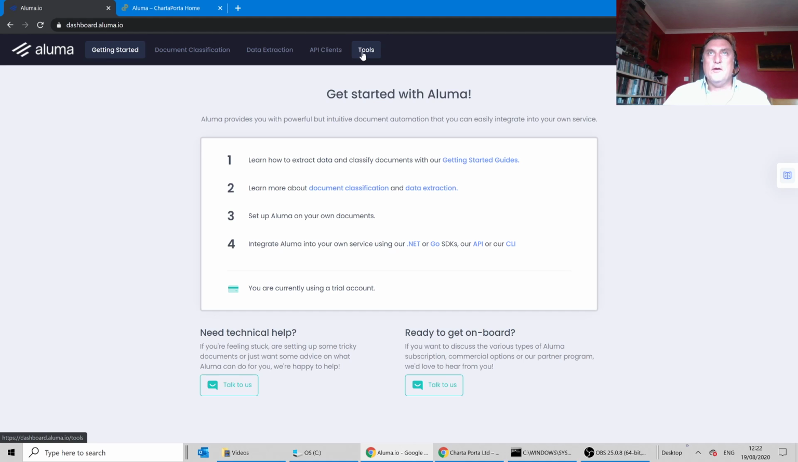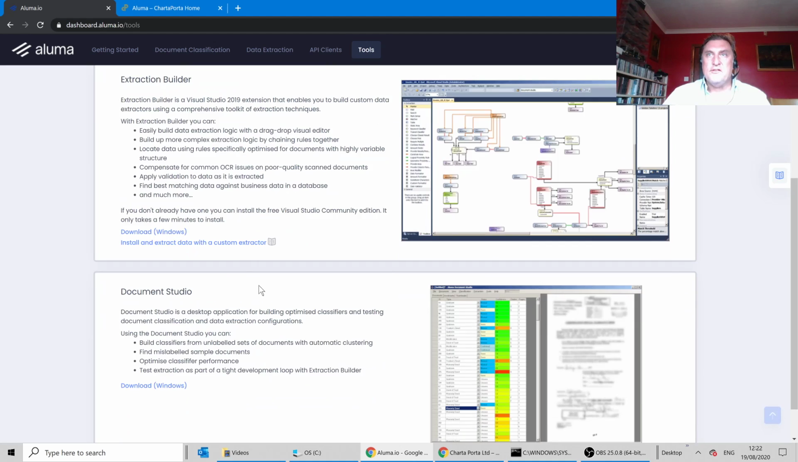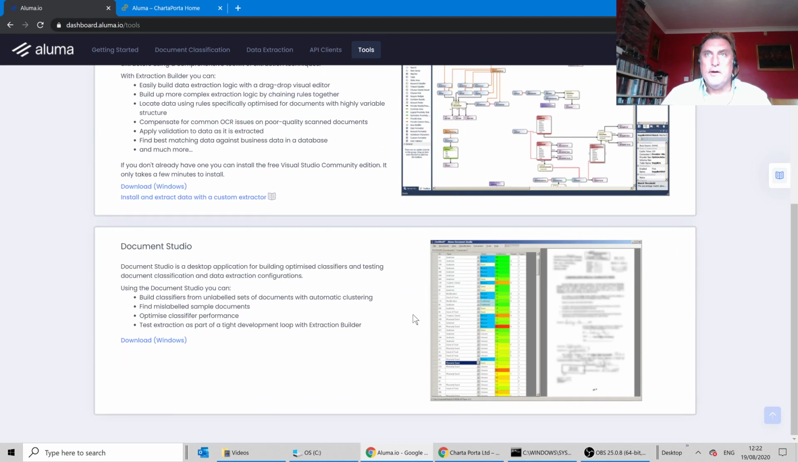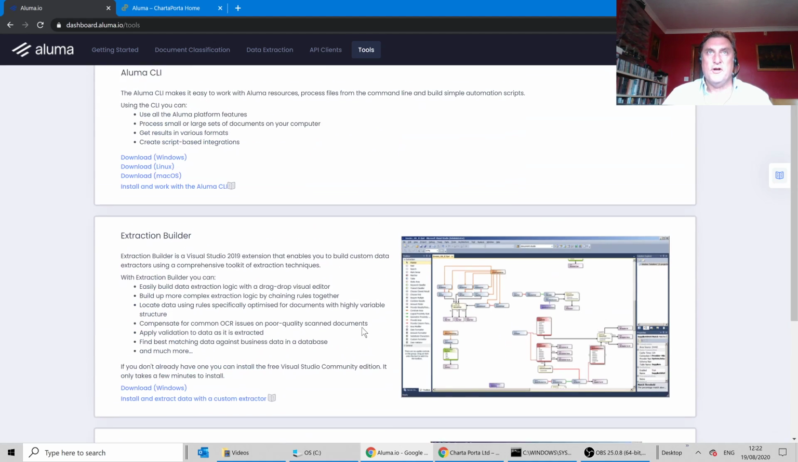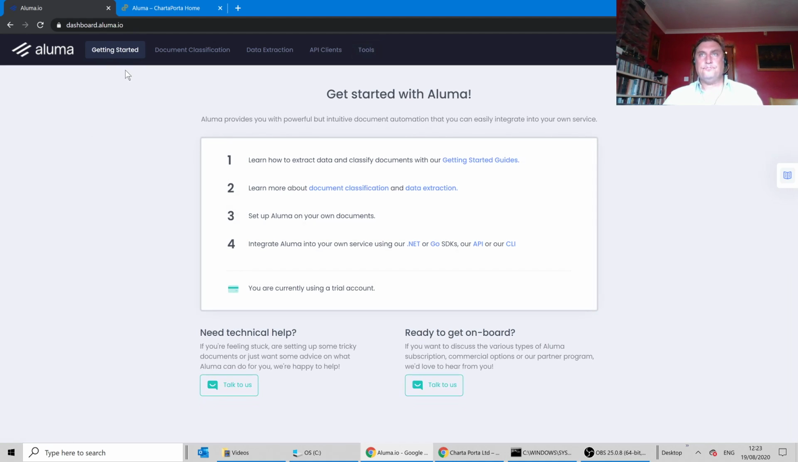So let's take a quick look. We'll have a look at some of the tools. So you can build extractors. There's this local desktop utility called Document Studio, which helps you to very quickly classify a huge cohort of documents so that you're training the system. It's a system trainer essentially. The command line interface is available for download from the tools that you can see up there. And you need to do that. In fact, the Getting Started guide will talk you through that step by step. So let's go straight to the Getting Started guide and see what we've got there.